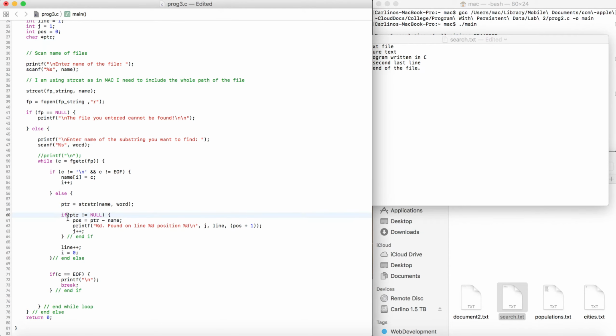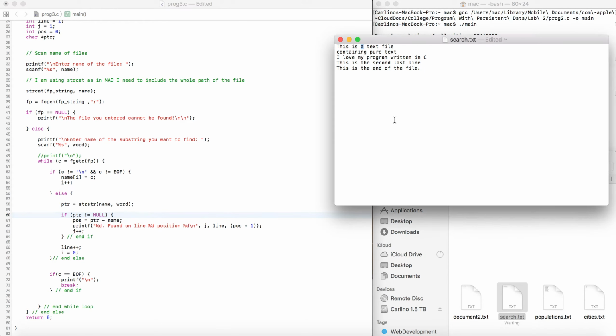So what happens now? We have that ptr is the address of the first word, but that's not what we want. What we want is to tell the user in what position of this line it is coming up. We'll do the lines later, but in this case, it's in position 1, 2, 3, 4, 5, 6, 7, 8, 9. Okay, 8 or 9, it doesn't matter. It depends how you count it.